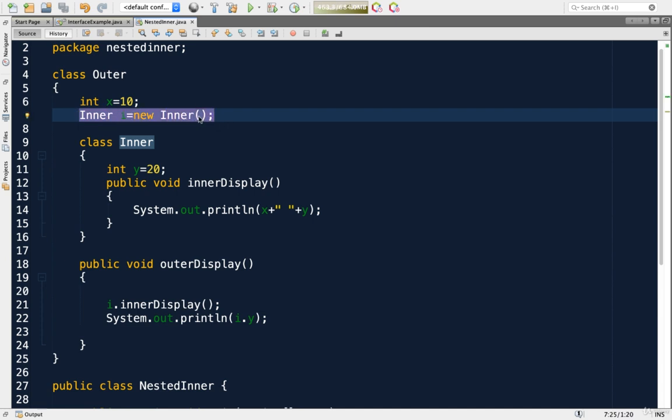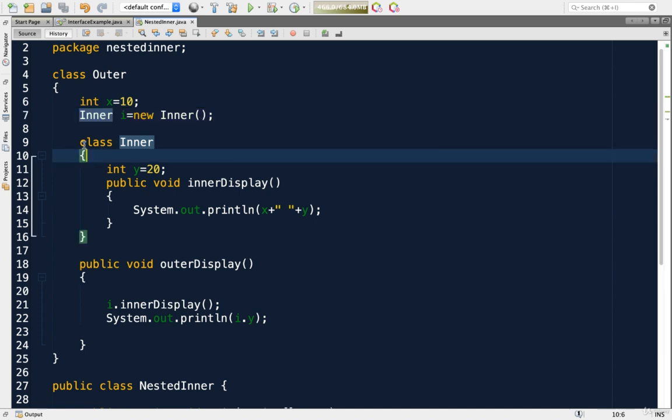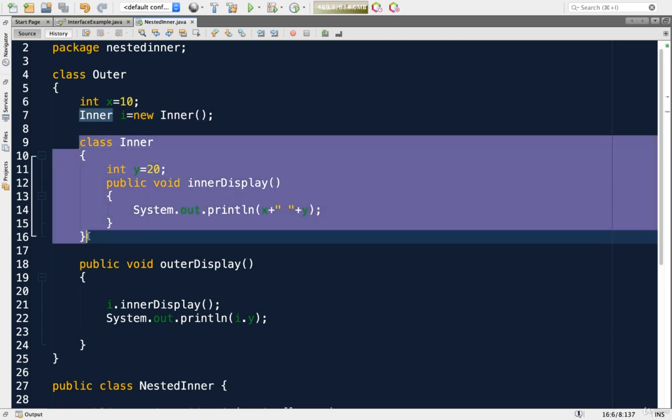This type of limitation was there in C language. So unless you define something, you cannot use it. But here in Java, it's allowed because this is within this outer class only. So you can create the object and then you can define a class. They can be in any order.